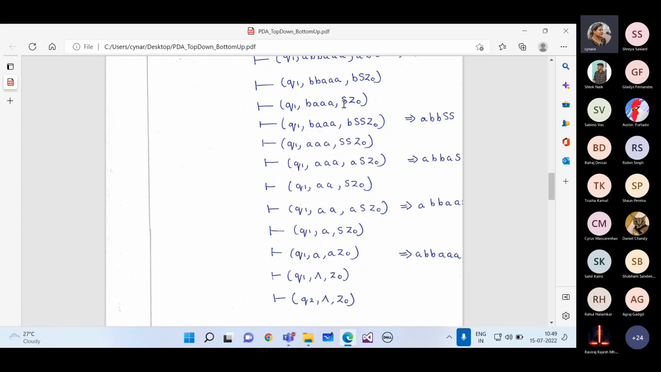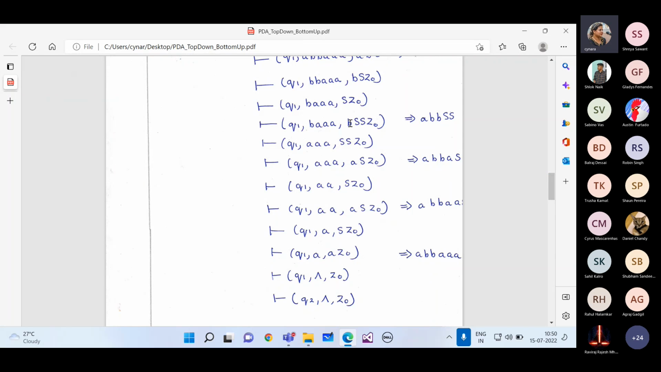Now we'll be using the production BSS instead of S. Why we are using BSS instead of S is that we have to pop out this element B. So we need a matching element to be encountered. That is the reason we are using the production which starts with B here. So S is replaced by BSS.